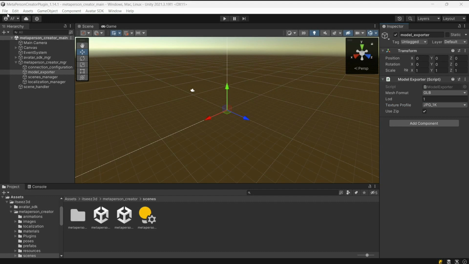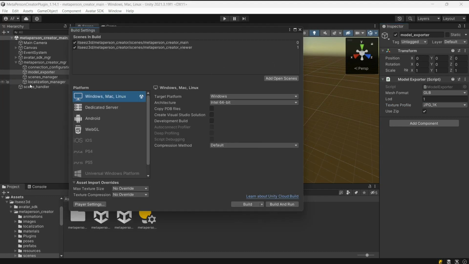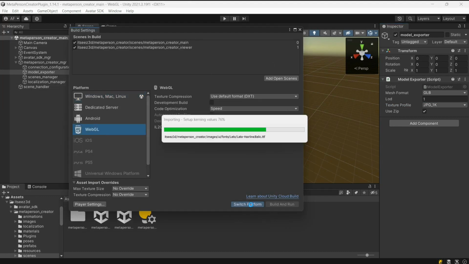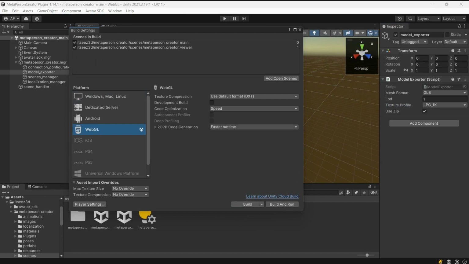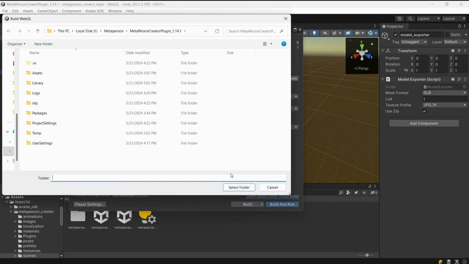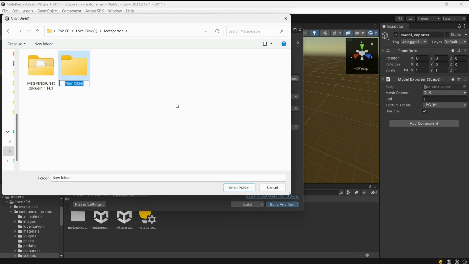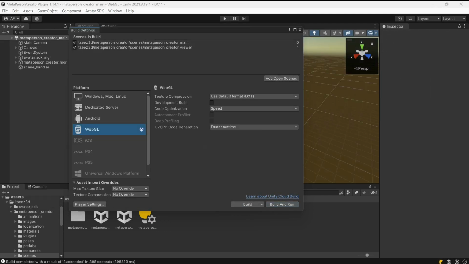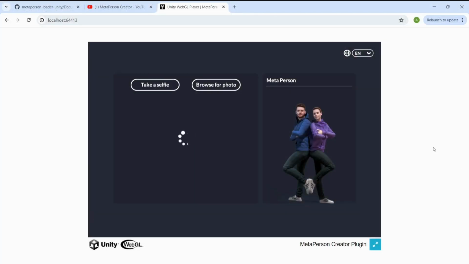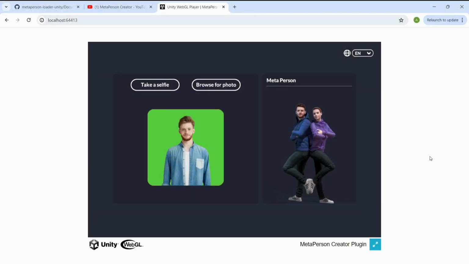To build it into a WebGL application, open Build Settings and switch the platform to WebGL. Make sure that both scenes are selected, MetaPerson Creator Main and MetaPerson Creator Viewer. After that, press Build and Run and select an output directory. Once the build is completed, the apps page is opened in the default browser. Your custom version of the MetaPerson Creator is ready to use.